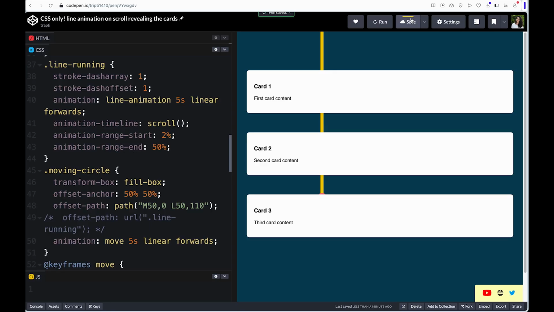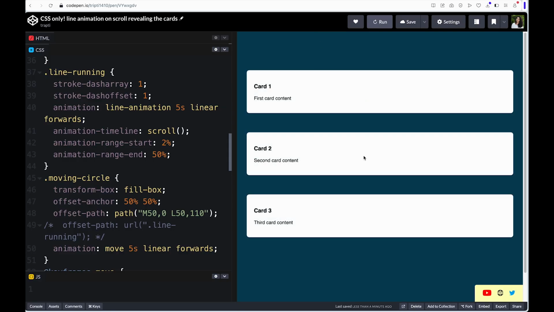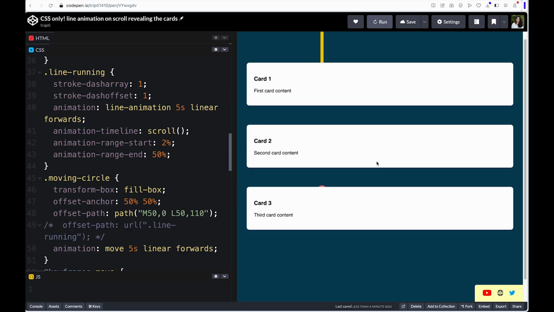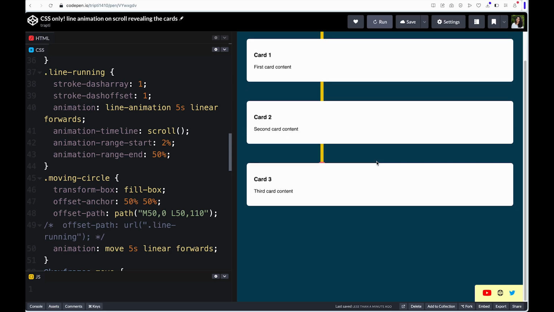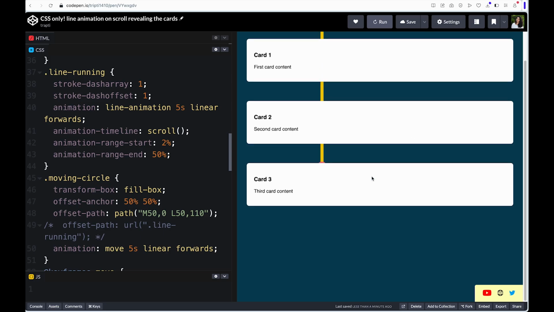Okay, so this is how I am giving this value to attach this line animation. Animation timeline scroll line running. Why it's not working? Now it's working again. The circle went just like that, and since I have given scroll only for the line, it's working separately and there is not much scroll to do. It's going fast, which is fine.